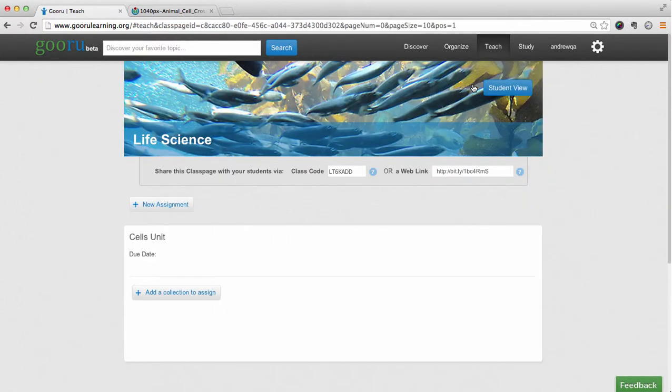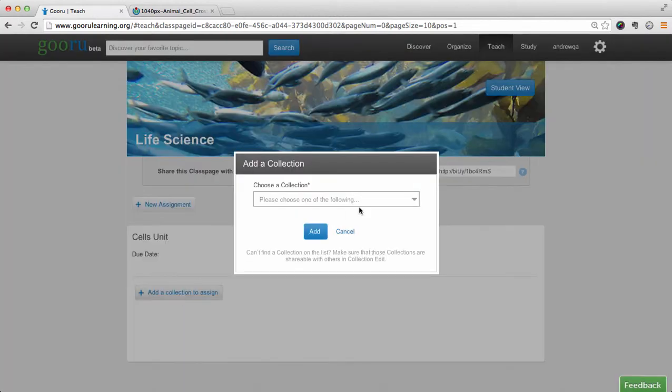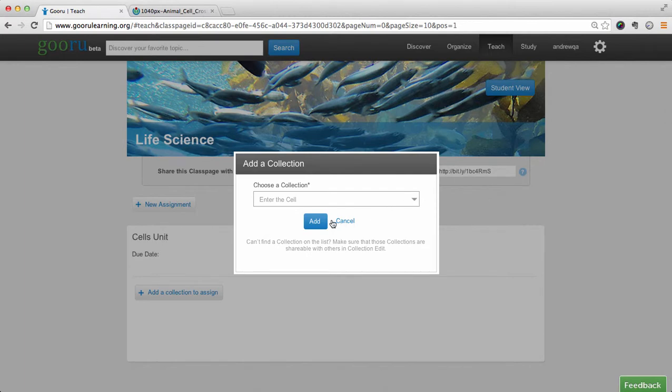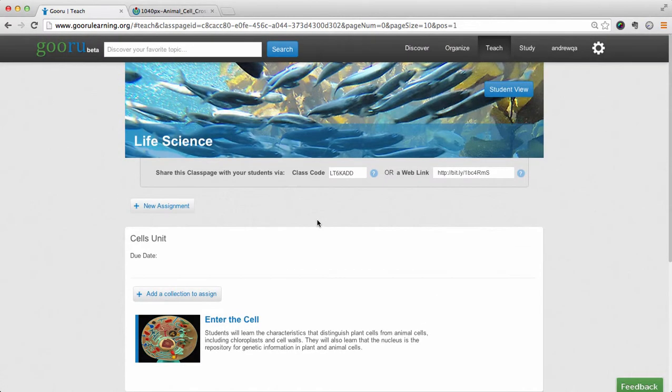I've already made a class page for my life science class, so I'll skip this step. Here's my life science class page. I can make as many class pages as I like, so I could create a new class page for each period or even each group of students. I can post as many collections as I like onto this class page. Let's assign that new cells collection. I'll just select it from this drop-down menu, and now my students will be able to access my collection when they go to this class page.